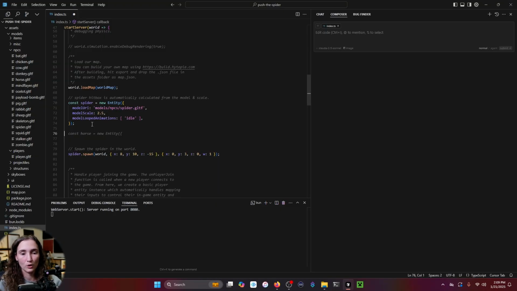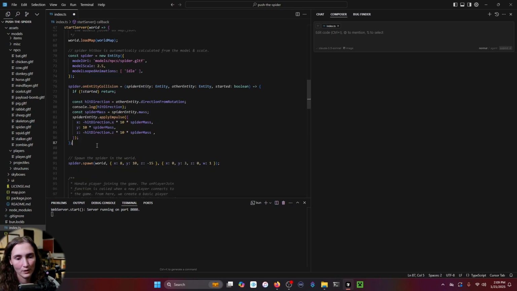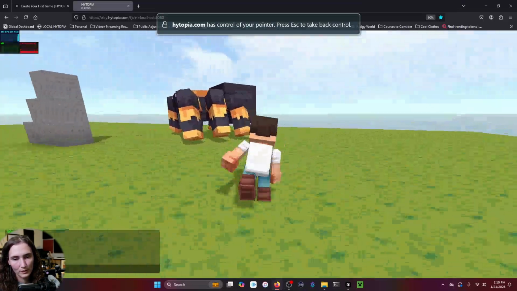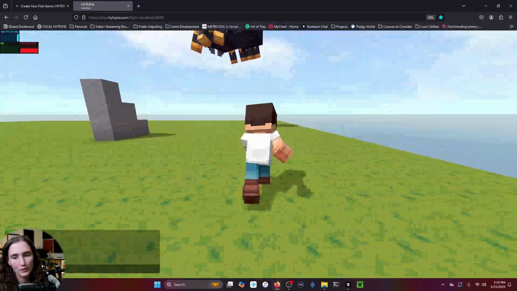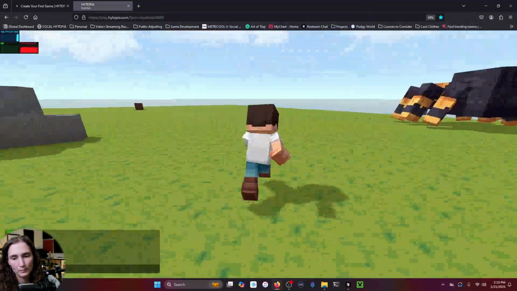So since we're adding this code about the spider, we want to make sure we're adding it before we spawn the spider. We don't want to add it after the spider is already spawned. So I'm in between my creation of the spider and where I'm spawning the spider, and I'm going to paste in that new block of code, and I'm going to hit save. And let's just take a look at what it does really fast. So now if I run into the spider, you can see that it moves.